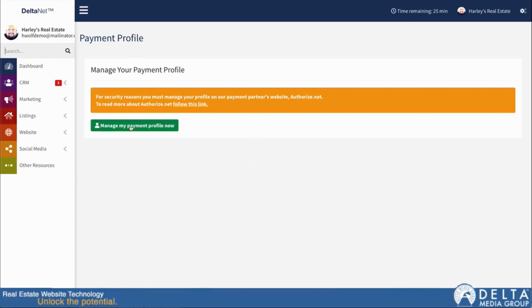So to do so, I'm going to click on Manage My Payment Profile, and you can see it opens up a new tab. And this is where it actually opens up your payment profile information. Now the reason it does that is in order to maintain security of this, we can't frame this page within the DeltaNet. Also, we're managing all of the payment processing through authorize.net.